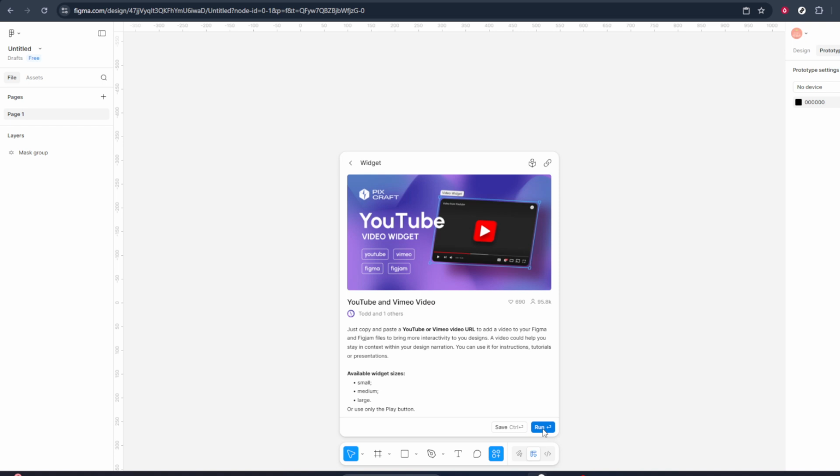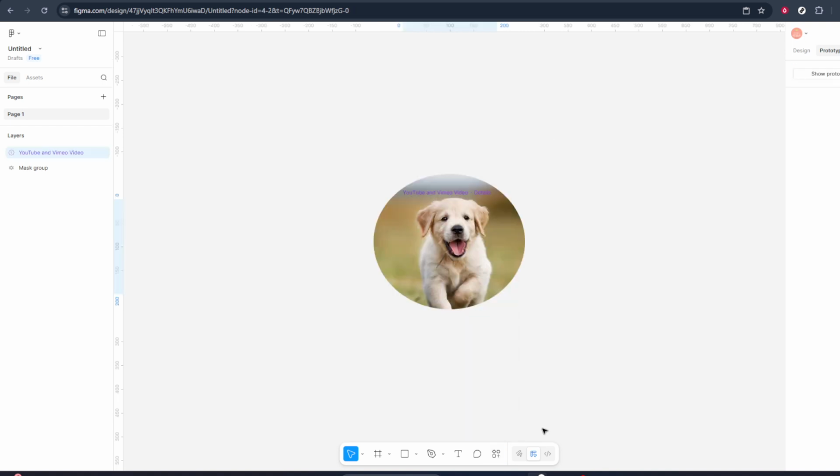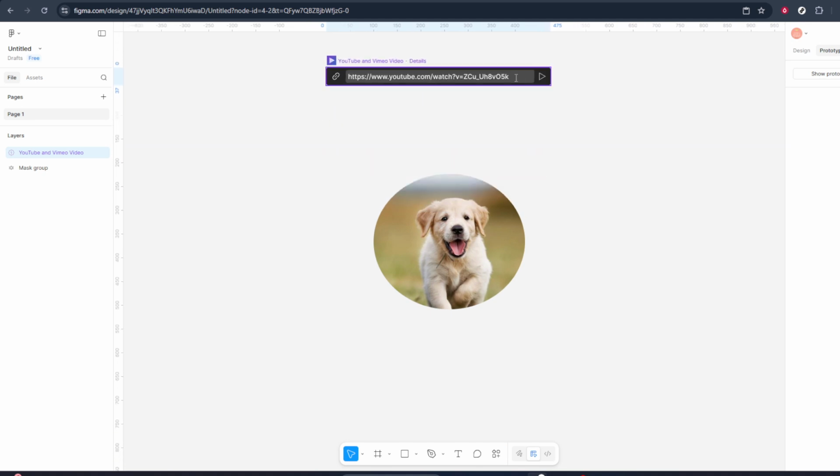Among the results, find the one called YouTube and Vimeo Video under the Ampere listing. This is the plugin that will let you bring a YouTube video directly onto your canvas. Click on this plugin name to select it. Once you've selected it, you should see a button or option labeled Run. Click on Run to launch the plugin.